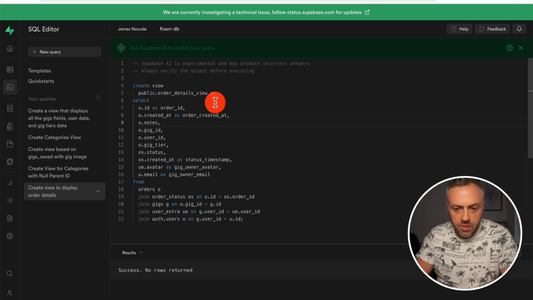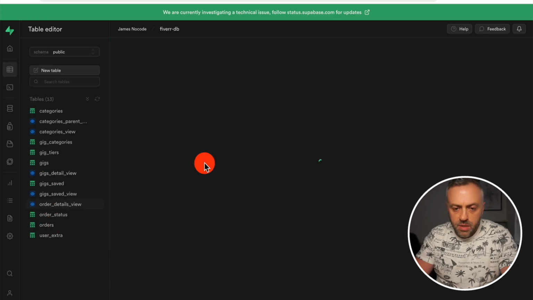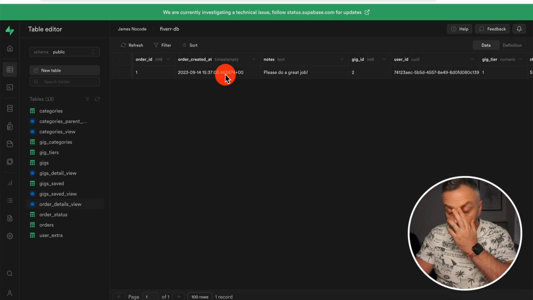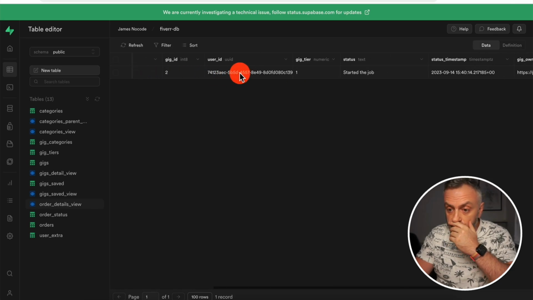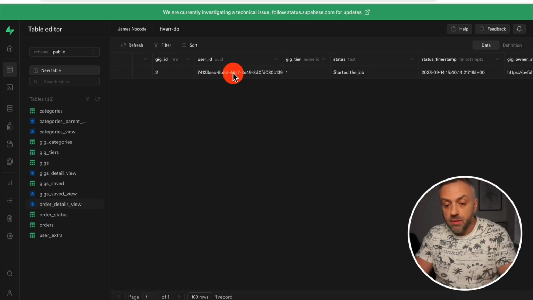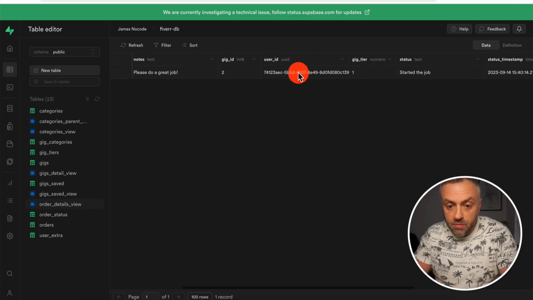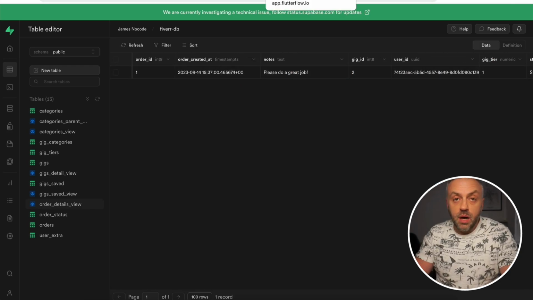Okay, so we have orders detail view. Let's go ahead and view this. And what do we have? Okay, so we have one record in our order details view created. And this is perfect, right? We have order tier, we have everything. So let's go ahead and display them in our app.